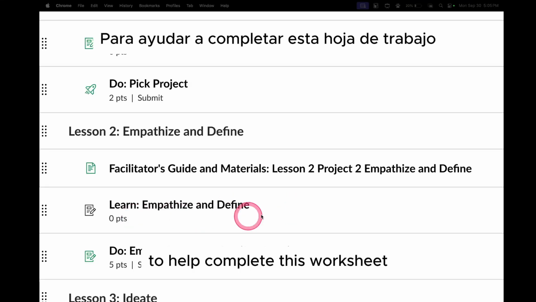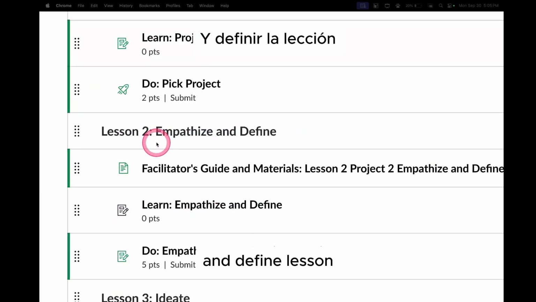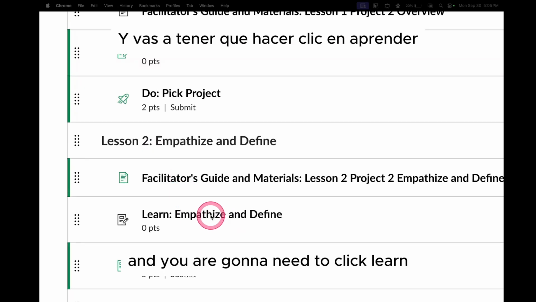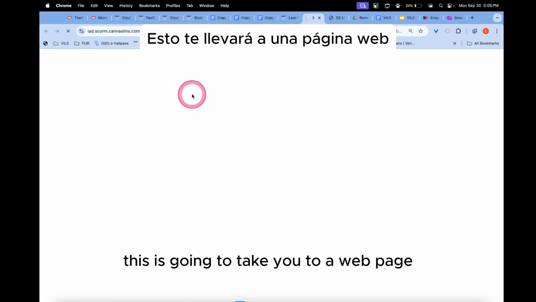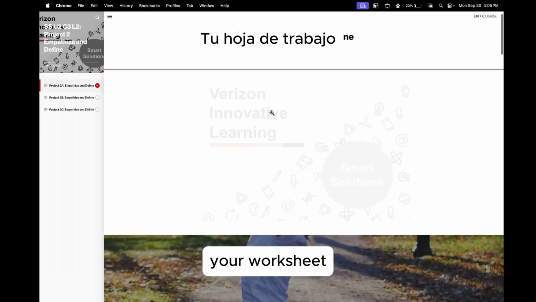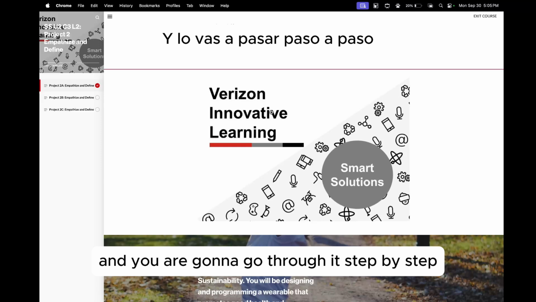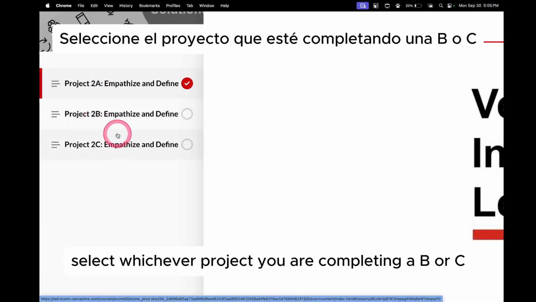To help complete this worksheet, you are going to need to be in our Empathize and Define lesson, and you are going to need to click Learn. This is going to take you to a web page that will help you complete your worksheet, and you are going to go through it step by step. Select whichever project you are completing, A, B, or C.